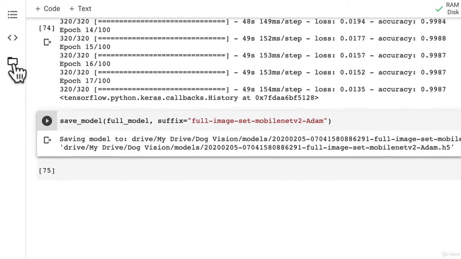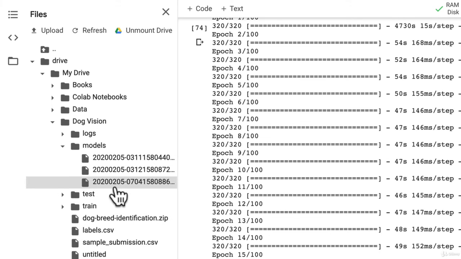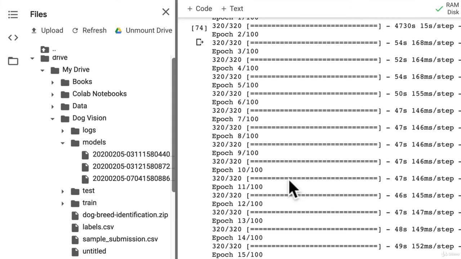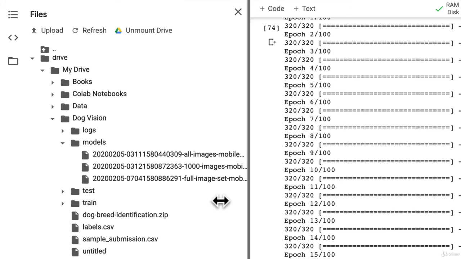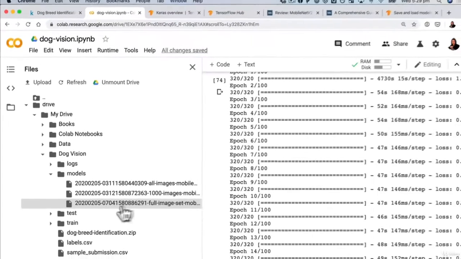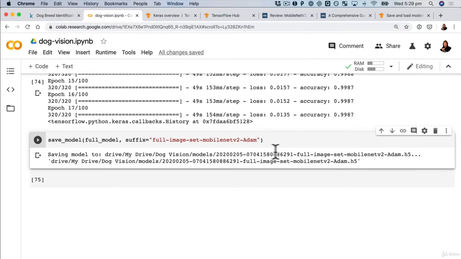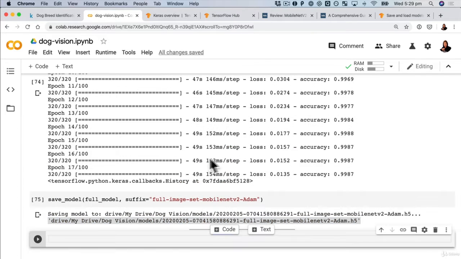Now let's come up here and have a look into models. Oh, I've got a few there. So let's see, it's going to be the one with the, there we go, full image set, MobileNet, 2nd of February. And I started at about 5 p.m. So this time is actually wrong for me, maybe datetime is getting the wrong time for me. But there we go, that's saved here. We've got our path.